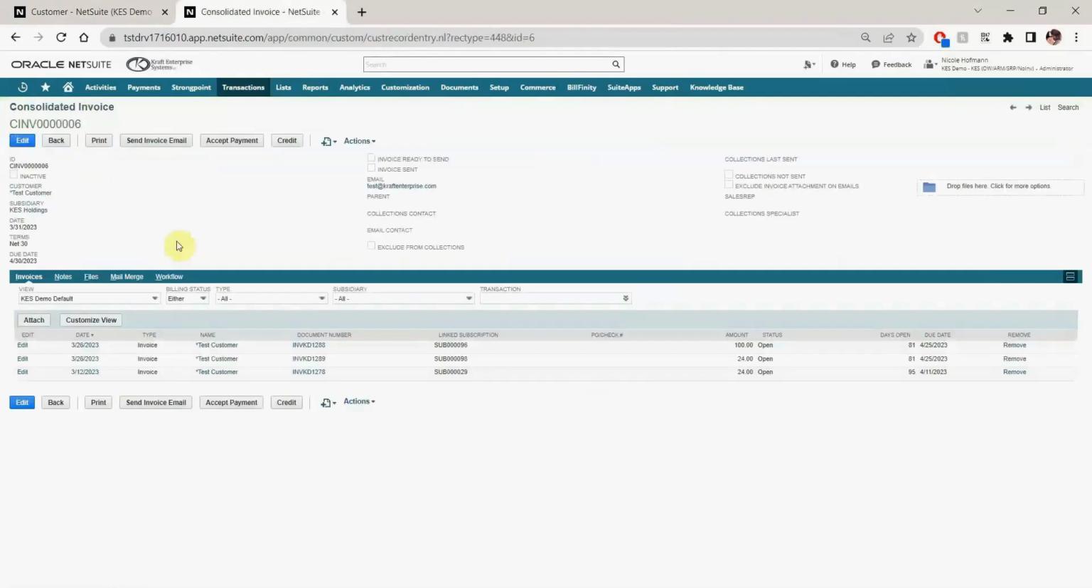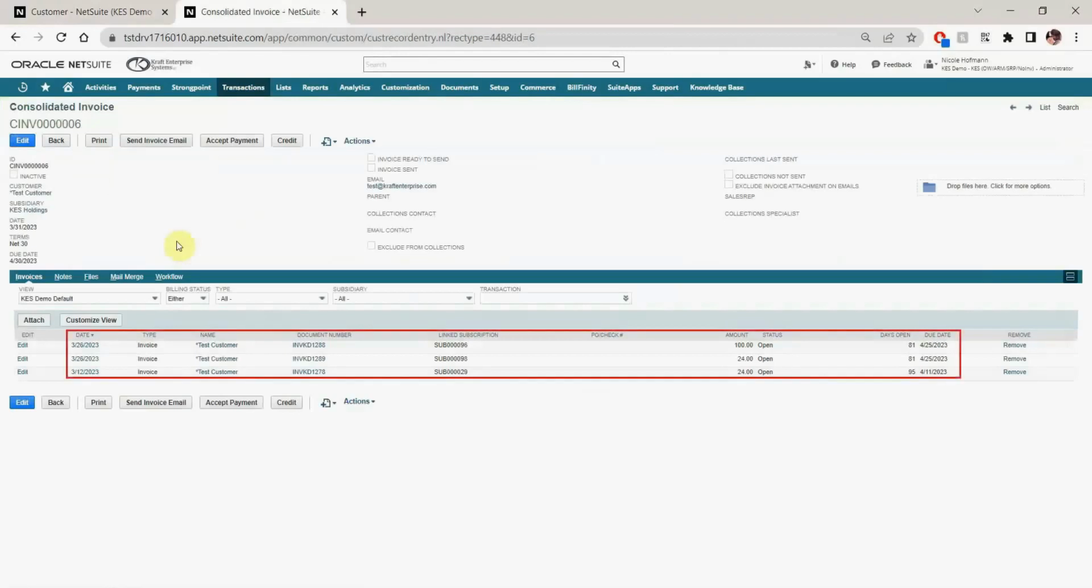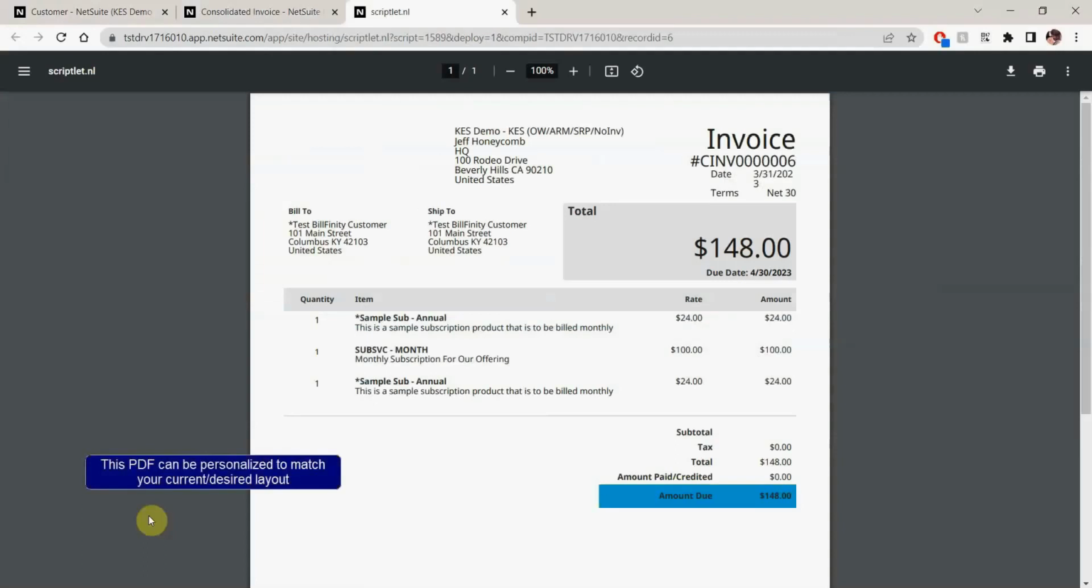Here is what that consolidated invoice looks like, including a list of all the individual invoices included in it. The printed invoice, which the customer will receive, looks like a single invoice rather than multiple, and it includes every line item from each individual invoice that makes it up.